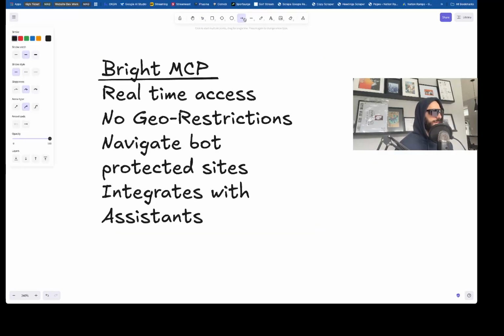Oh, I'm going to try using this. I'm kind of excited about it. Let's see. No geo restrictions. Oh, come on. Just press the button here. Oh, that's cool. It navigates for you. So it can navigate protected sites.